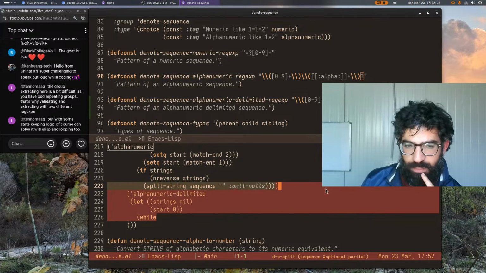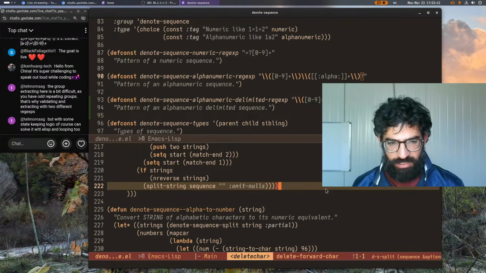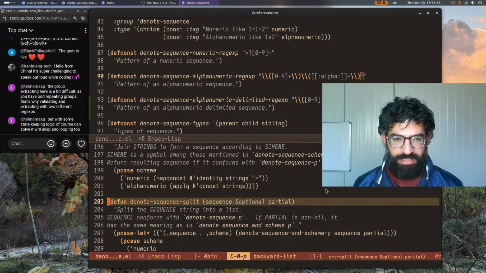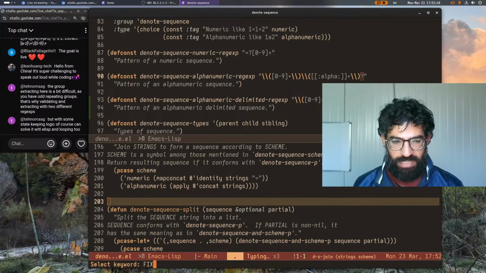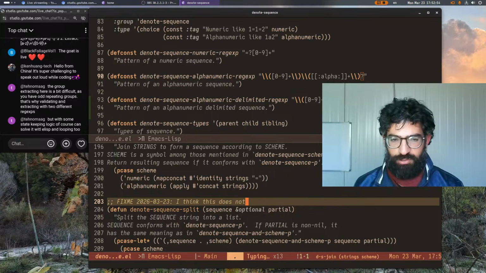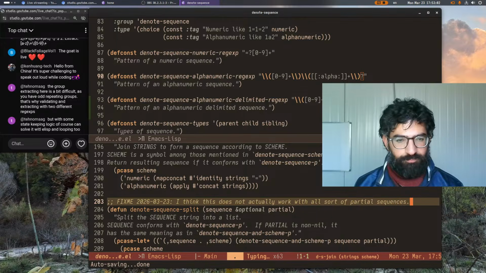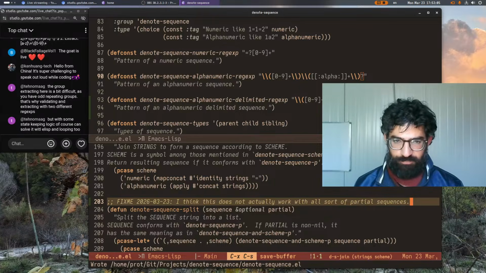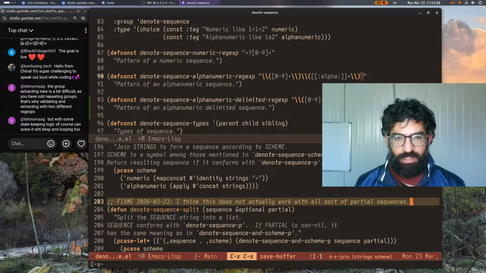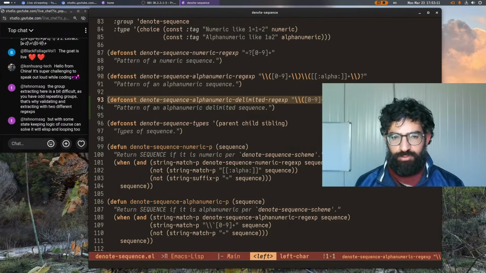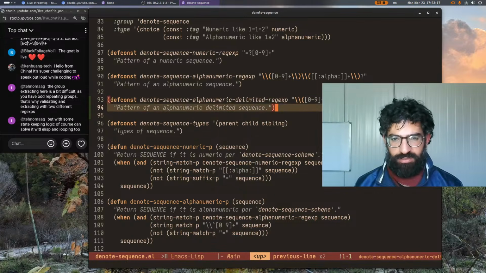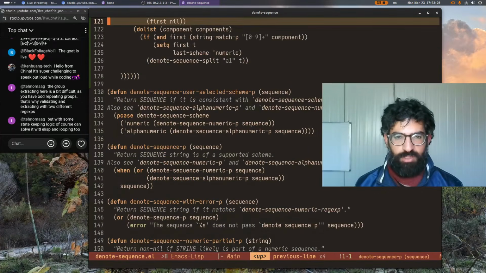So I will abort this here. I won't make this change here. And instead, what I will do is add a FIXME here, because I don't think this actually works. I think this does not actually work with all sorts of partial sequences. So I want to fix that. Okay, so I have to fix that. Now, what I could do here, we see, okay, this we have here. Maybe this regular expression ultimately is not helpful, but let's come to what we are doing here.